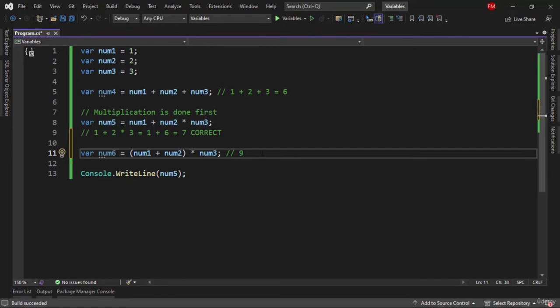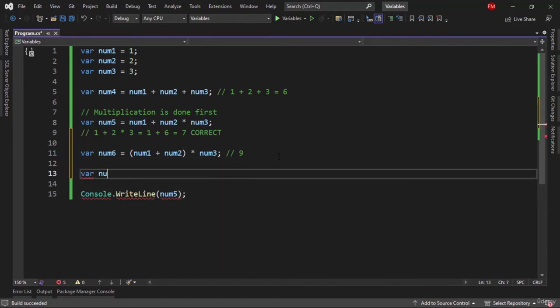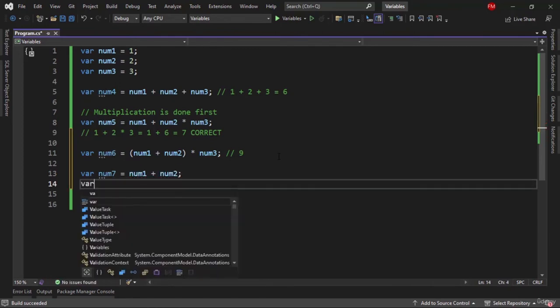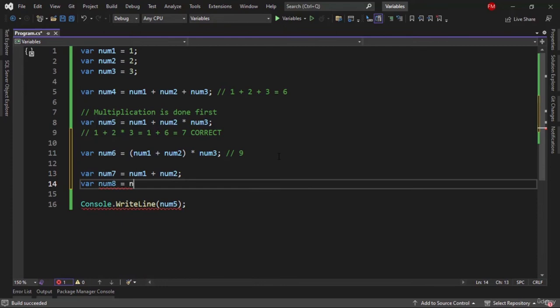Now, if this is confusing for you anyway, I have a better solution. Just don't use complicated expressions like this one. For example, if you know that you must add two numbers and then multiply by a third number, just do the following. Just say var num7 equal to num1 plus num2, and then var num8 equal to num7 times num3. Now, in this way, it is not confusing.